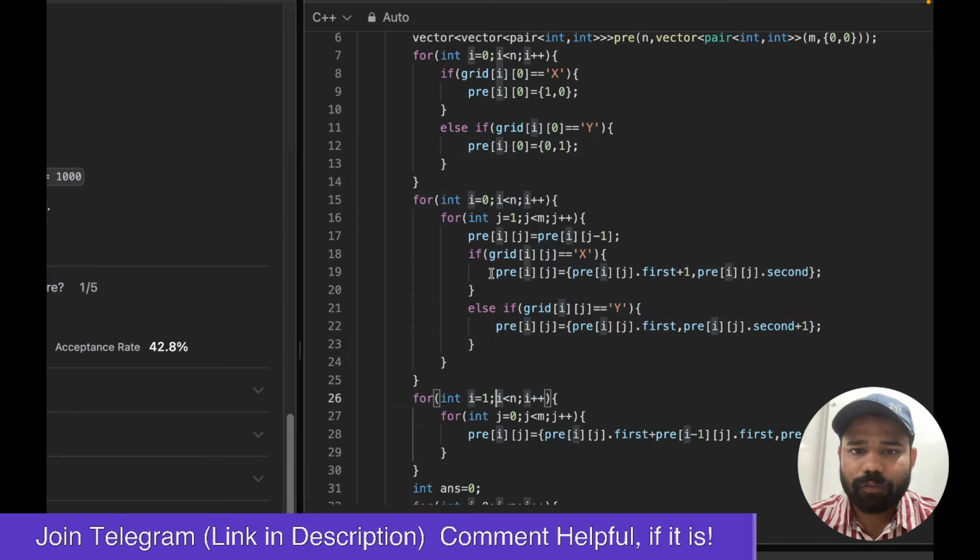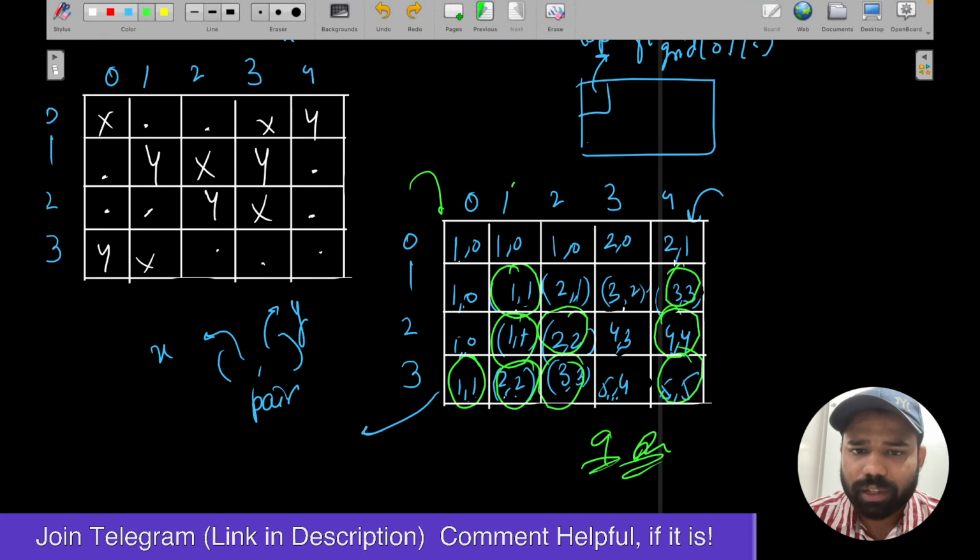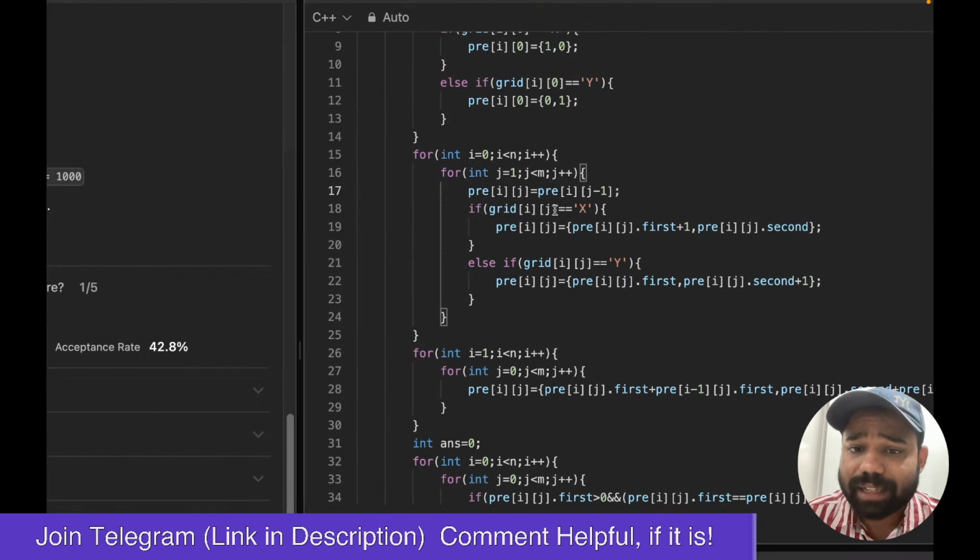Where, if there is an x, what are we doing? From the previous prefix of i, j plus 1, prefix of i, j second base. So look, prefix of i, j I made equal to prefix of i, j minus 1. So the next value we made equal to the previous one. Now when do we increase? If there is an x, increase the first. If there is a y, increase the second. This is the row wise prefix sum.